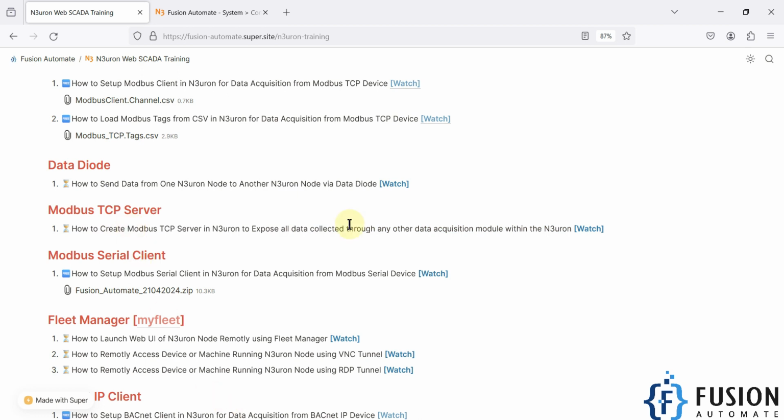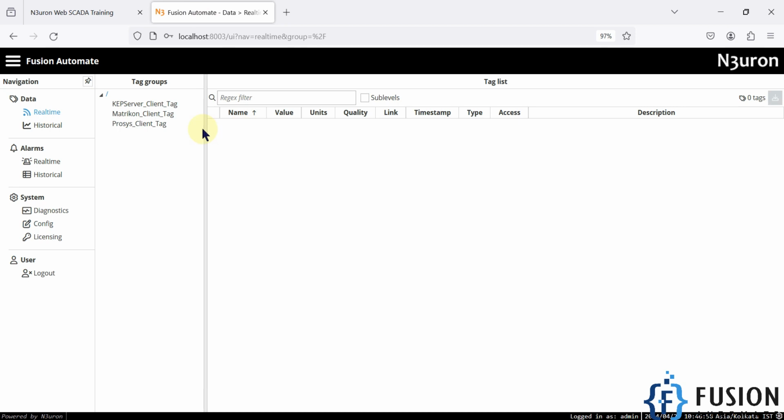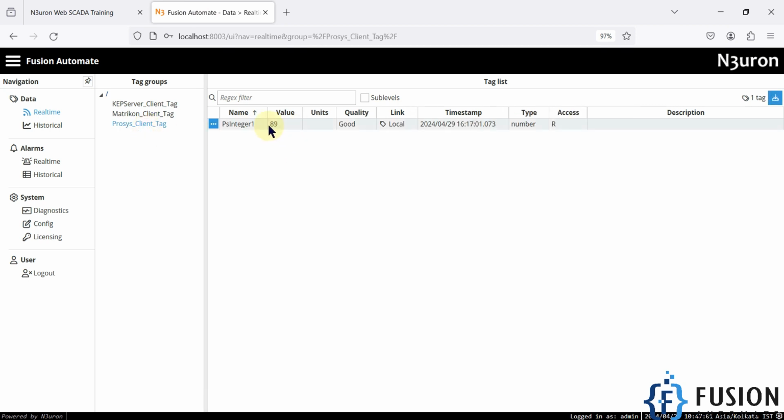In previous videos we have already covered OPCDA client connectivity. We have configured Neuron to connect with the CAP server OPCDA server, with the Metric OPCDA server, and also with the process OPCDA simulation server. And right now you can see we are reading the data from the process OPCDA simulation server, Metric and CAP server. I need to start the Metric services, but that's fine. We are reading the data from the CAP server and the process OPCDA server.